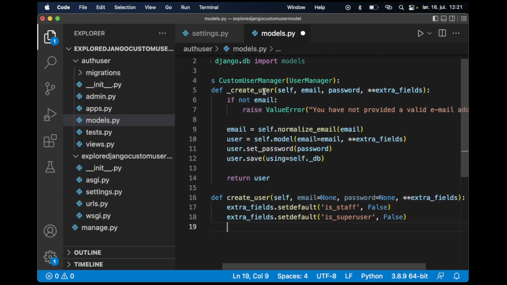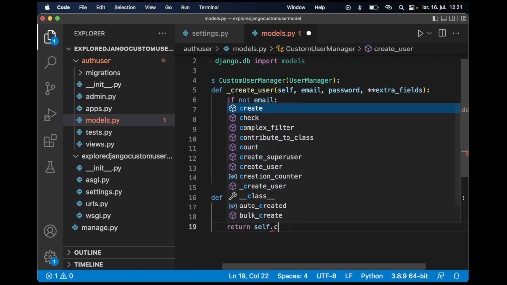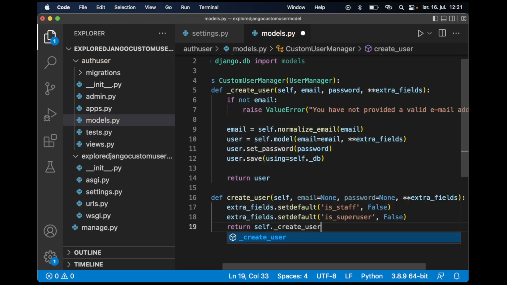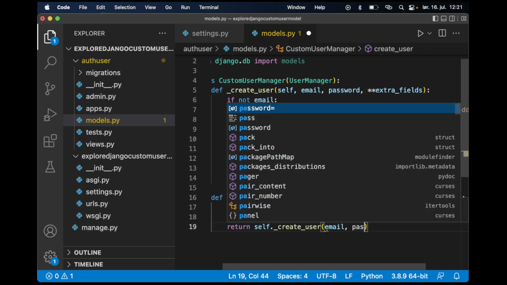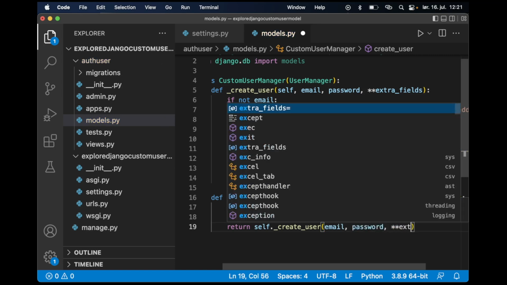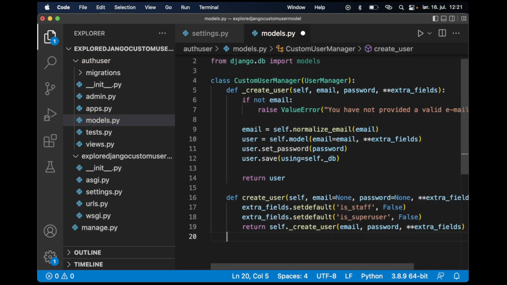And then we create this here again by saying return self._create_user email, password, and extra_fields. This is typically then name and similar.